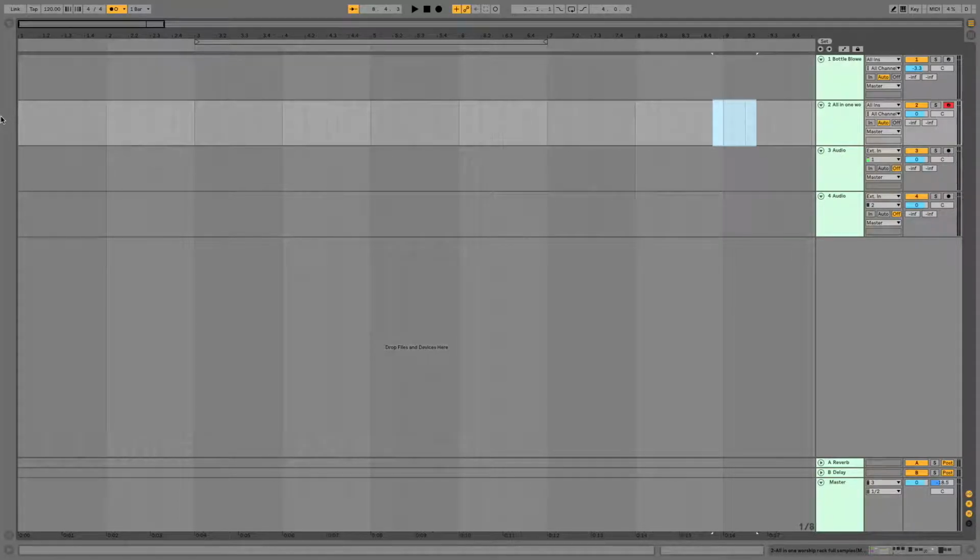All right, so today we're going to talk about how you can easily copy and paste automation from one lane into another lane. So let's start by recording something that we can work with here. This is just a basic synth pad. Here goes.